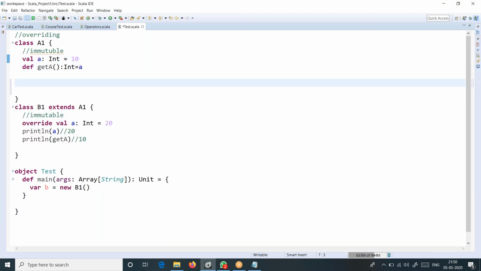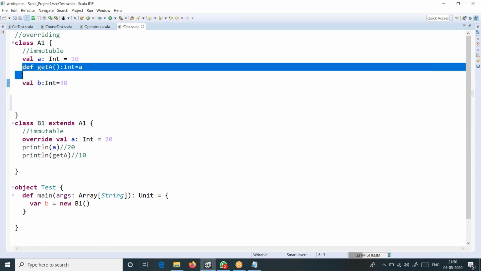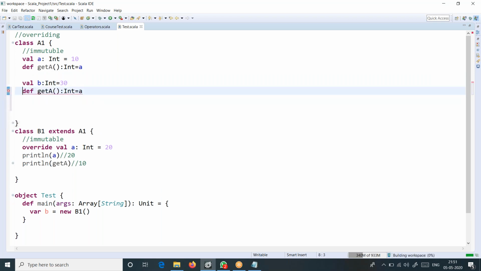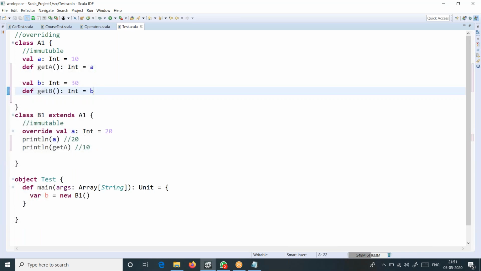Take another variable now. Val b: Int, let's say equal to 30. Now again I am defining a similar kind of getter for this b also, getB. Now I am returning b. Now I am not overriding b, to prove a point to you people. I don't override b. Got it, right? If I don't override b, what happens? You can see here now.